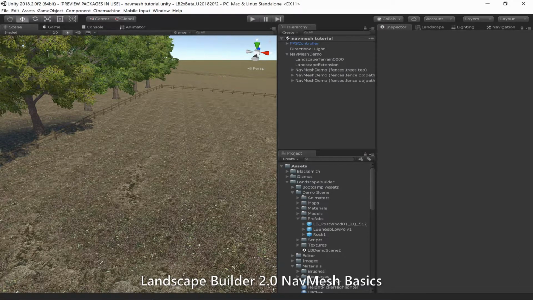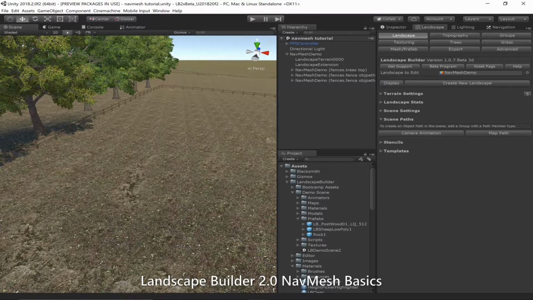In Landscape Builder we can create a path in our scene and build a NavMesh from it using the built-in Unity tools. We can also paint an area of our landscape and use that for navigation. Let me show you how. Let's go to the Landscape Editor.